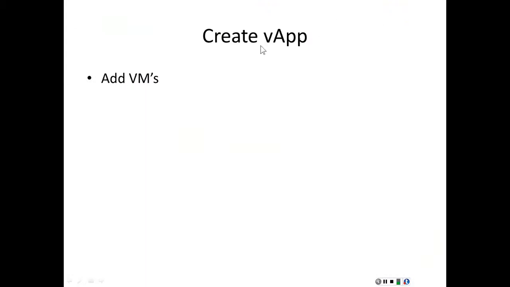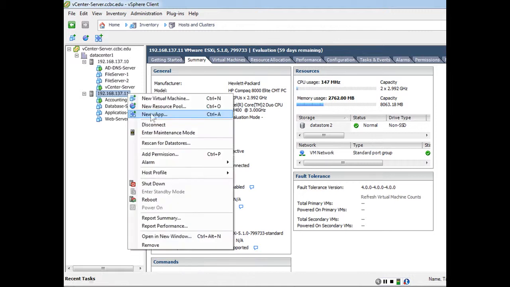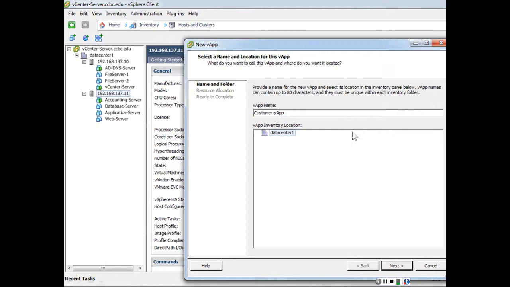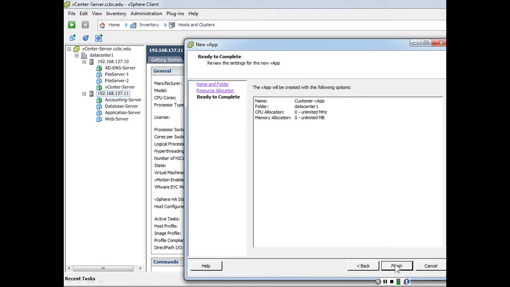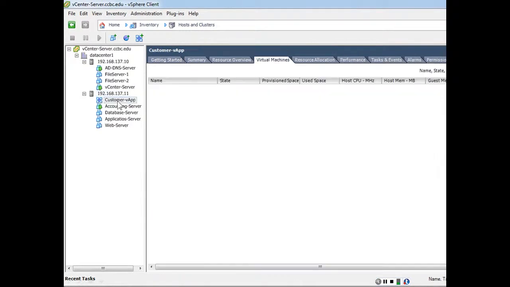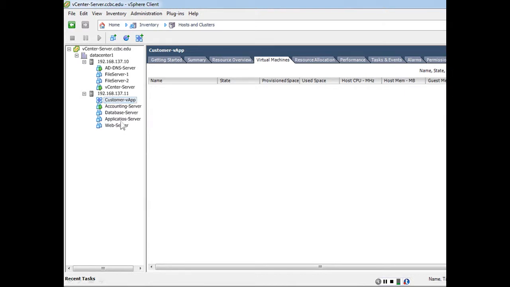So to create a virtual app, we'll create the virtual app and then add virtual machines. I right-click on my ESXi host and select New vApp. Give it a name such as Customer vApp, followed by Next. We will talk about resource allocation later. Click on Next, finish. There's my new Customer vApp, and it has no virtual machines in it. So I could right-click and select Create a New Virtual Machine, or I could just drag and drop each one of these virtual machines. I could drag and drop the database server, drag and drop the application server, and drag and drop the web server into this vApp.